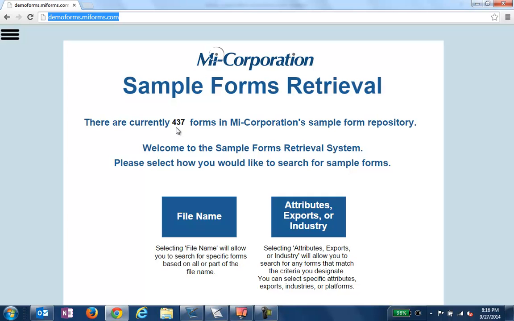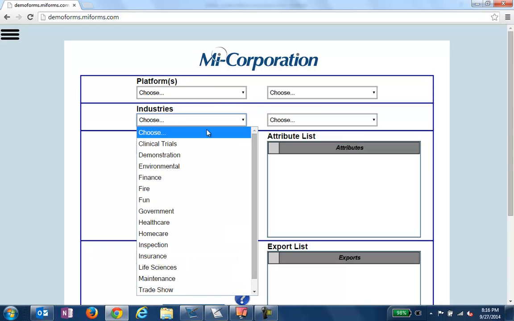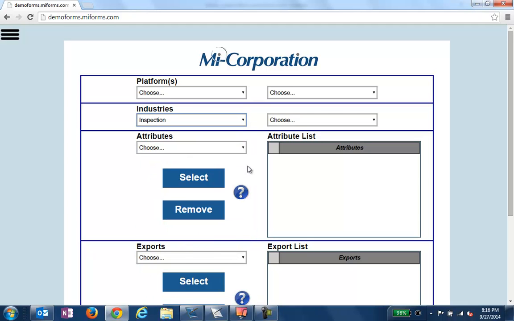as time goes by. Down below, I can see that I can search either by file name or by attributes, exports, or industry. As a newcomer, I probably wouldn't know the file name of a form that I'm interested in, so I'll search by attributes, exports, or industry. As I want forms that are cross-platform, I'll leave that search criteria empty. Under industries, I'll choose inspection because I'm interested in those.